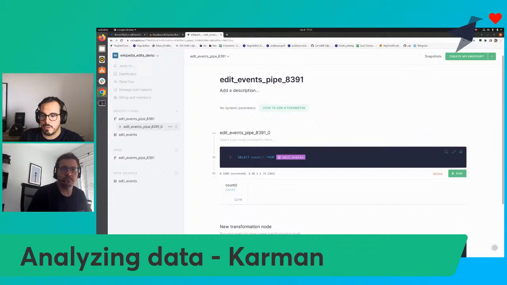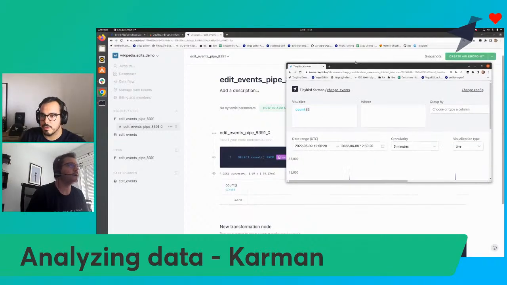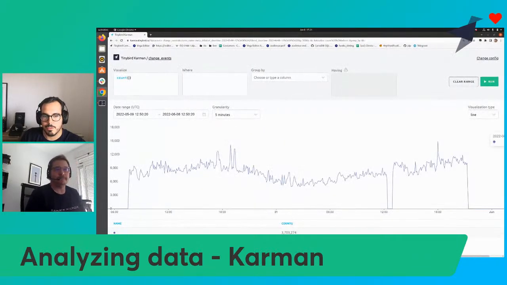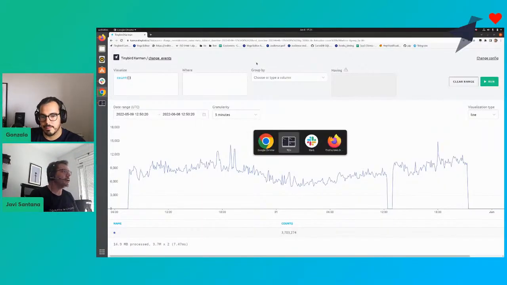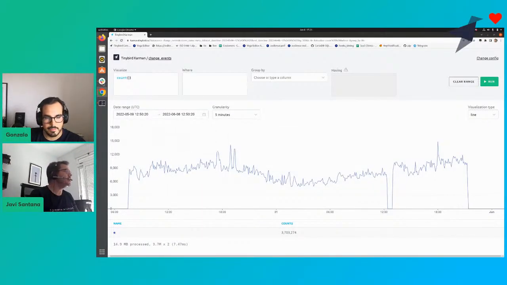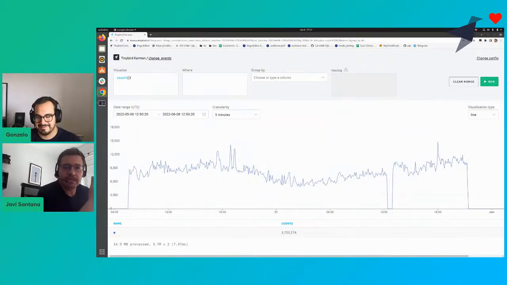So we are going to show you how to check what columns are more interesting or less interesting. So I think Javi, you were going to show Karman a little bit to do so. Yeah, yeah. The thing is, we just started to import data, so we have a few rows.